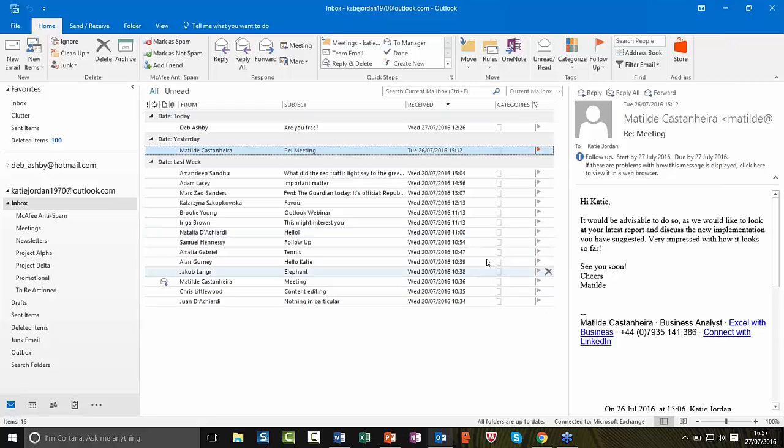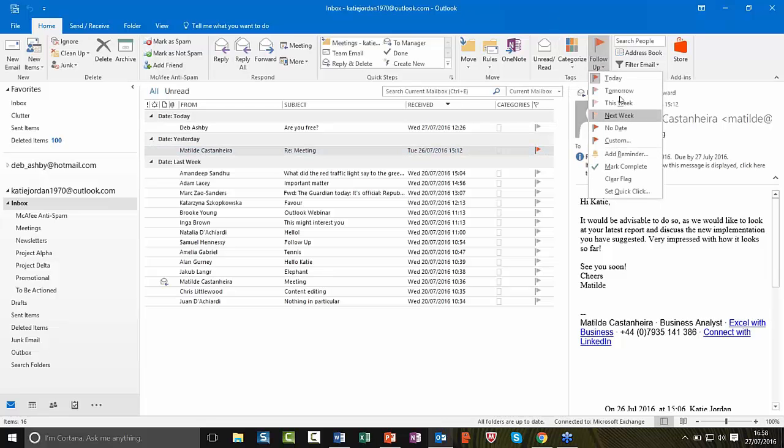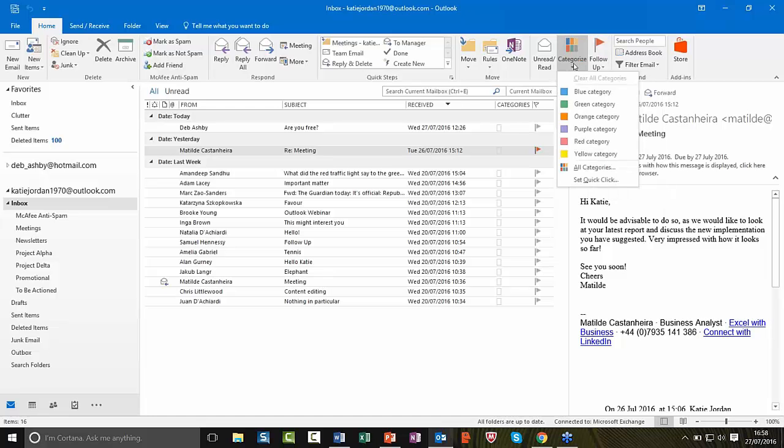You can also combine those with categories, and categories, if you look up on the home ribbon, and in the tags group, we have a categorize option. It's next to the follow-up. So you can also select follow-up from up here as well. You don't have to right-click on the specific item. You can choose to assign categories to emails, and this is really useful for things like searching as well.